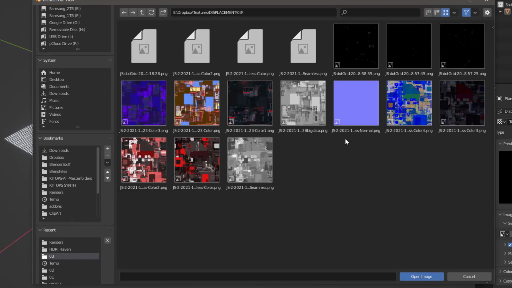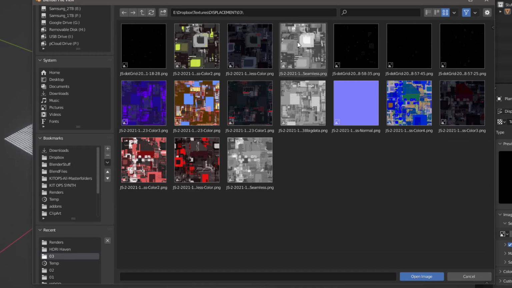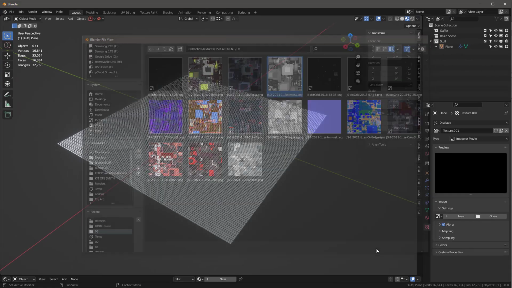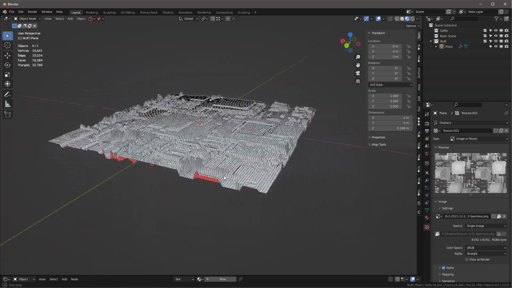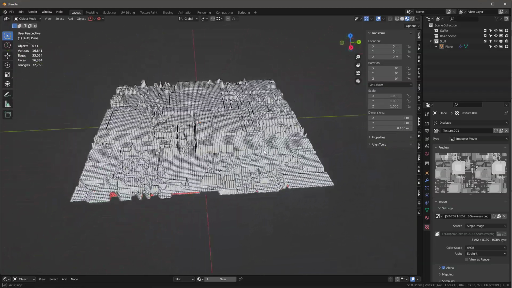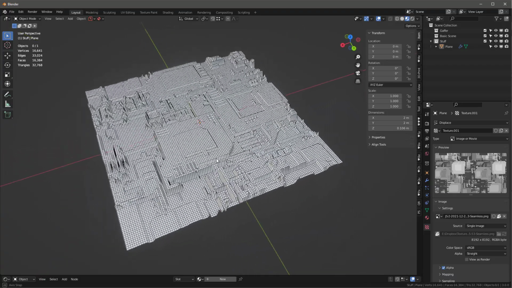And let's take a look at these. So I think this is the one that I just created. Let's try that. So that's a grayscale image. And you can see it already pops it up rather nicely. Works pretty good. So that's my scene that I've got set up.